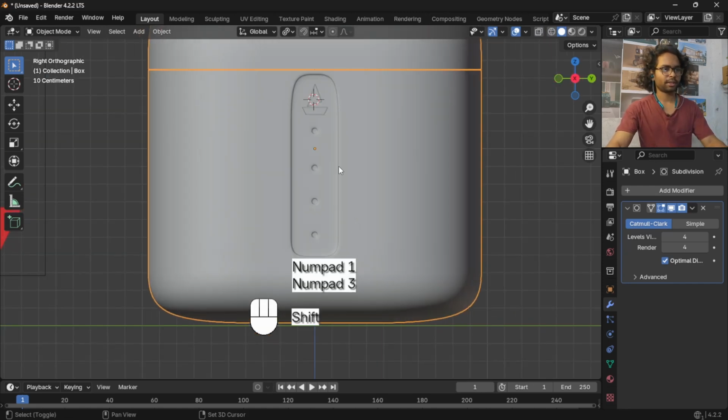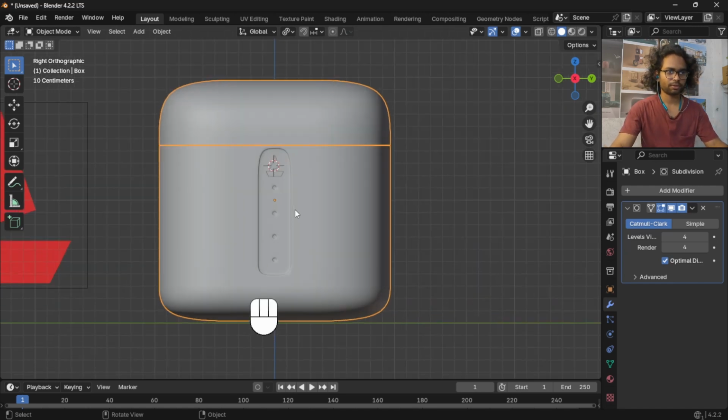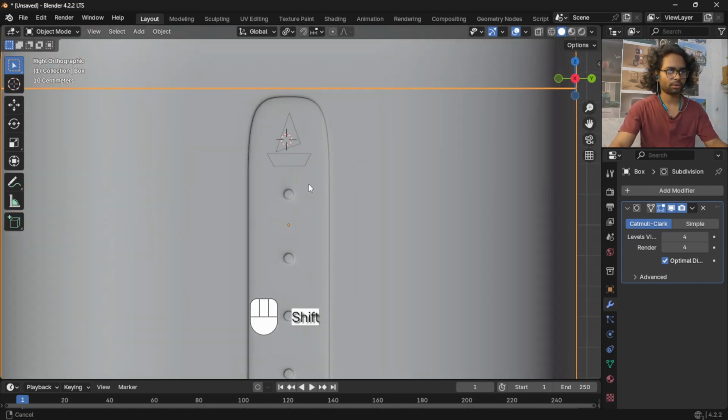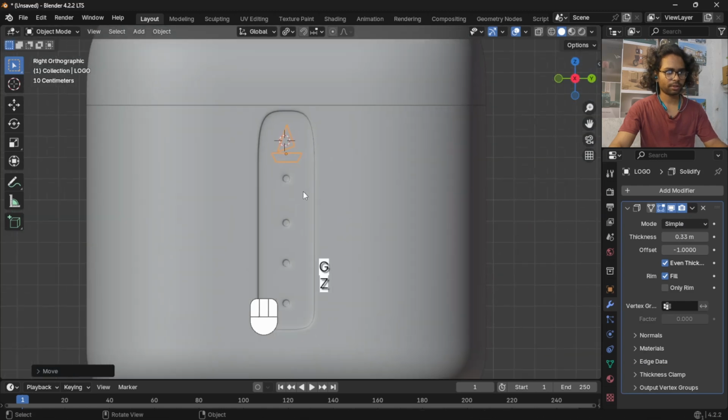I'm not making an exactly perfect one. You can take the reference and match exactly what it looks like, but I'm just giving you an idea, so I'm not going to give a lot of time to this.